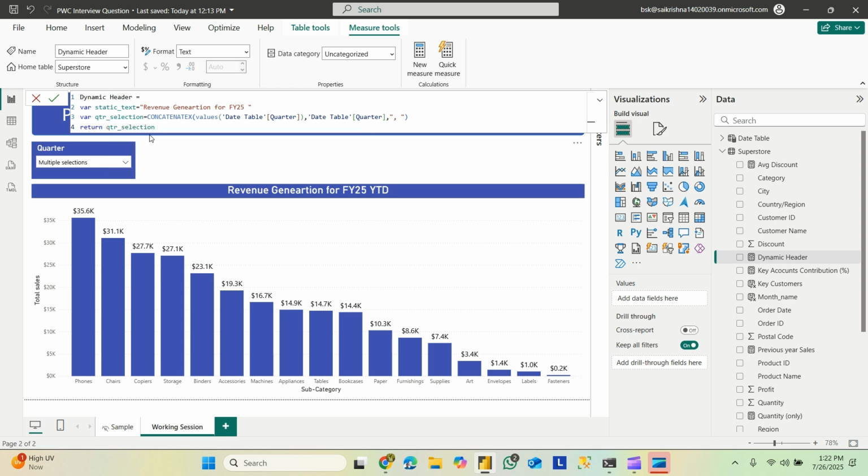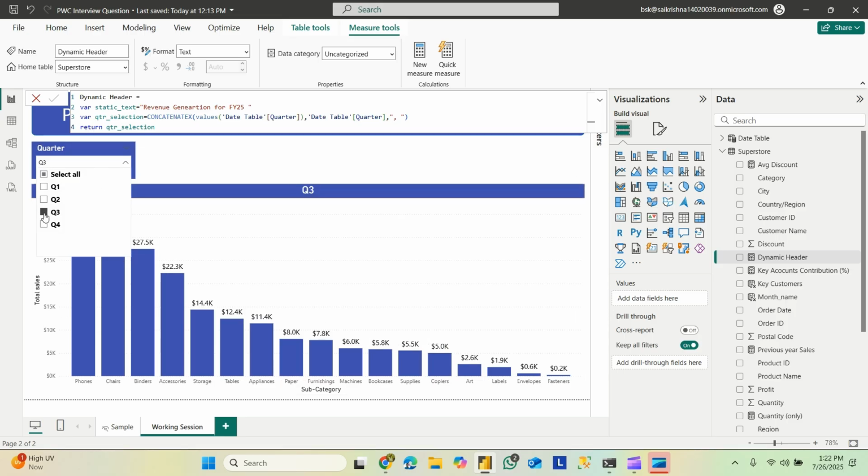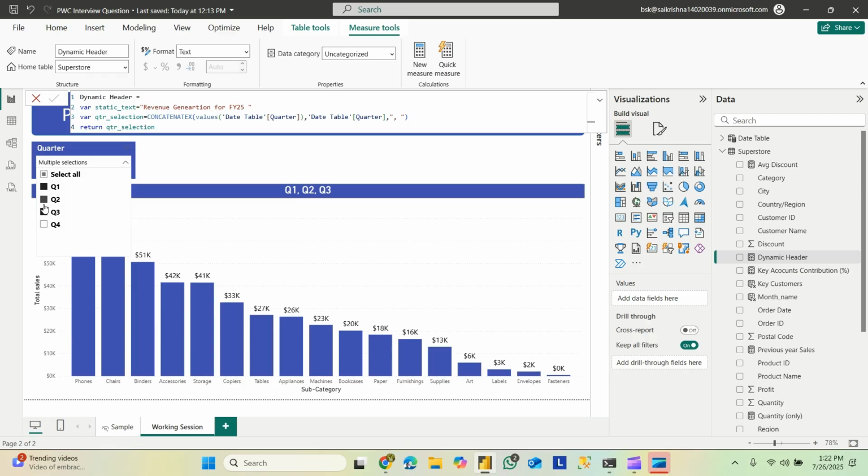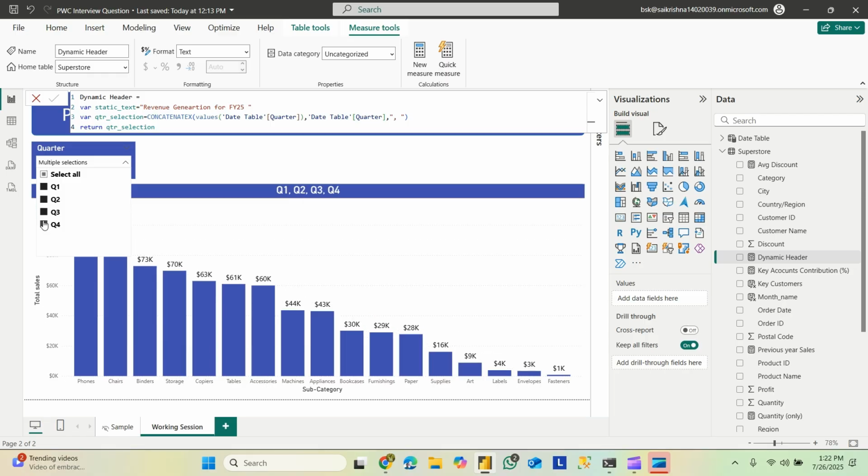Whenever we give a quarter selection as an outcome, see, right now I have selected only Q1 and Q2. It is showing Q1 and Q2. Whenever I select Q3, it's just Q3. If I do a selection for Q1, Q2, it's going to be shown. So whatever selection I do, it's going to show. Even if I select Q4, instead of showing YTD, it is showing Q1, Q2, Q3, Q4.